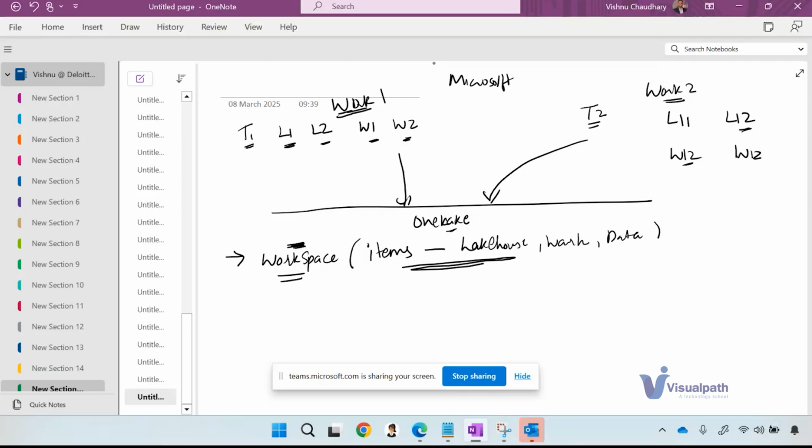So this team two can simply provide read access to their data. If they provide read access to team one, team one can simply get the data which was saved by team two, and there is no need to copy the data like we used to do earlier.